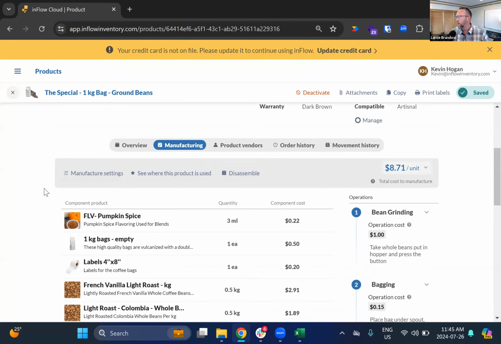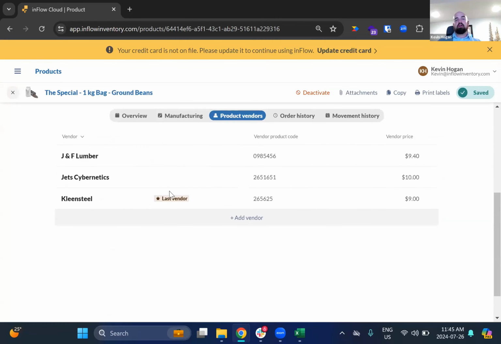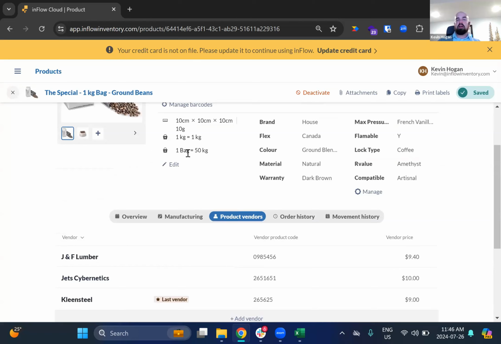So here at product vendors, if I were to buy this product, I could buy it from these 3 vendors. This is sort of the last vendor I bought from. Here's their product code. And then I have my vendor price for my purchasing unit of measure. So in this case, for this product, I buy a bag, and this is what I pay for a bag of beans.